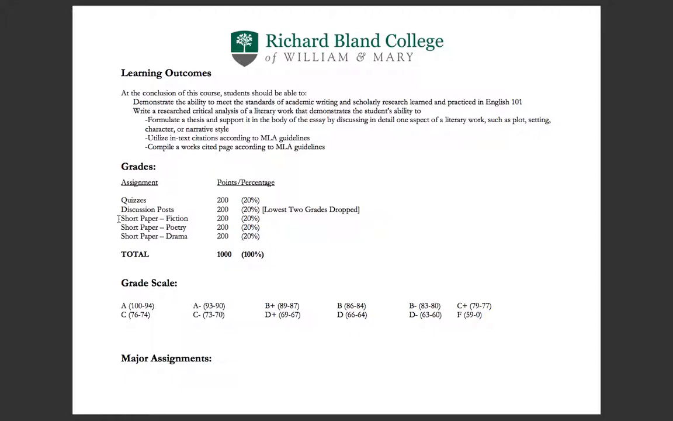Learning outcomes. At the conclusion of this course, students should be able to demonstrate the ability to meet the standards of academic writing and scholarly research learned and practiced in English 101. You'll write a researched critical analysis of a literary work that demonstrates your ability to formulate a thesis and support it in the body of the essay by discussing in detail one aspect of a literary work, such as plot, setting, character, or narrative style. You'll want to utilize in-text citations according to MLA guidelines and compile a works cited page according to MLA guidelines.